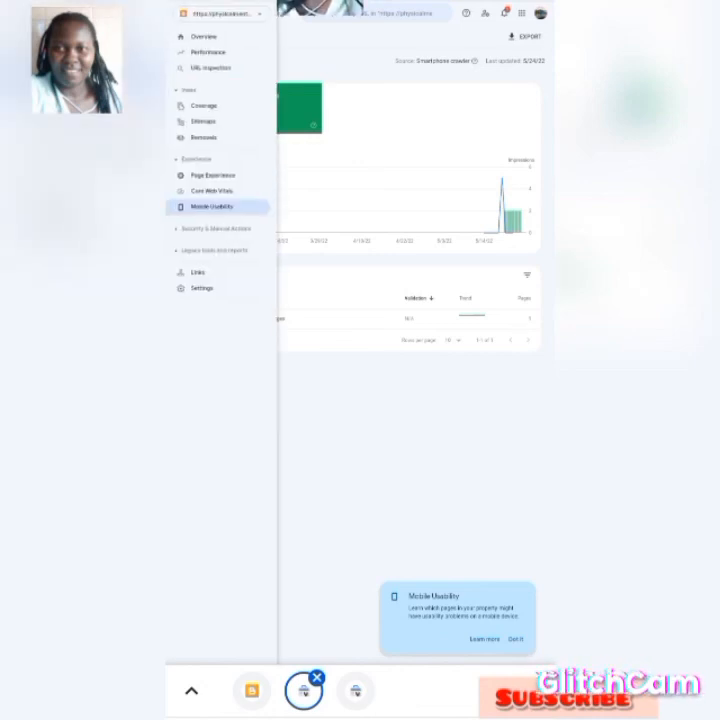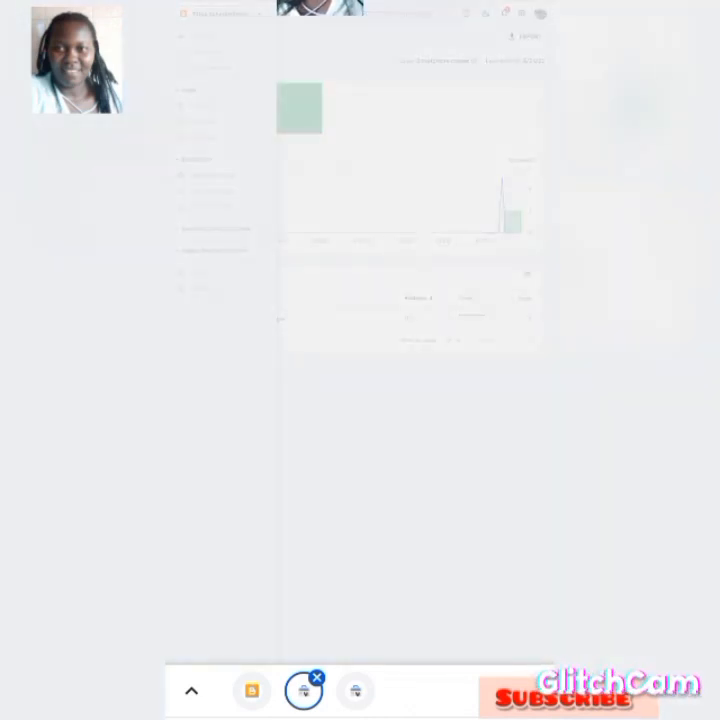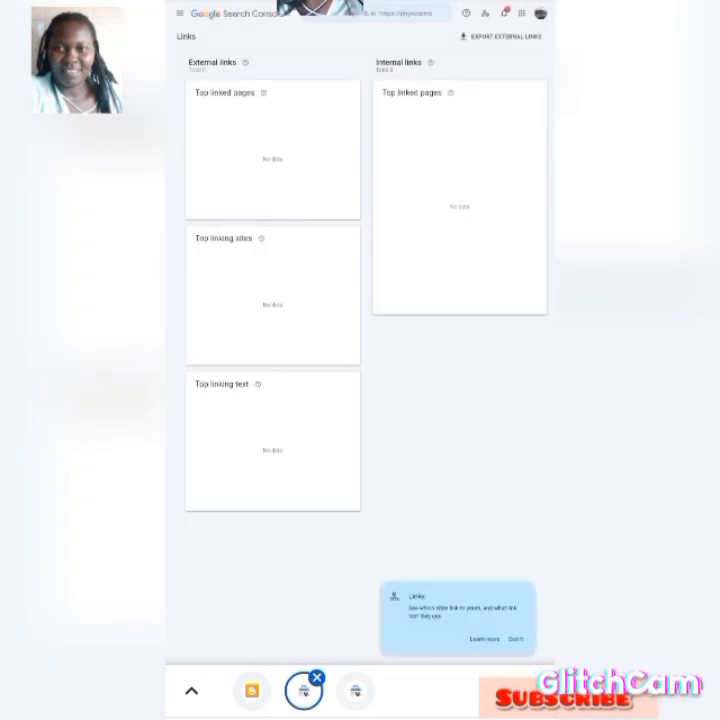And you can see under there is also security and manual action, legacy tools and reports, and there are links. I will not show you the security and legacy right now. I'll use another video because there is a lot of noise here, but I'll show you the last two, and you can see the links. There are external links and internal links, top linked pages on external links and internal links, top linking sites, and top linking text. So that's how it looks for now.